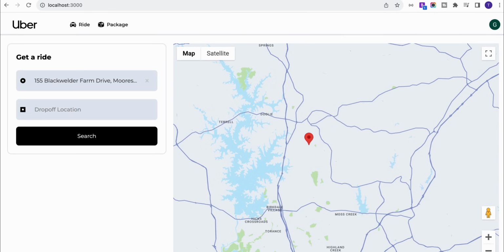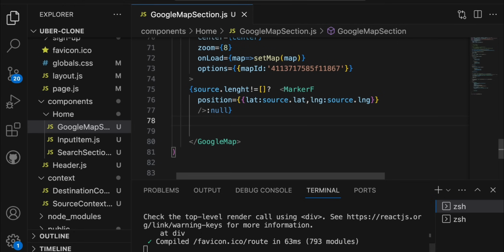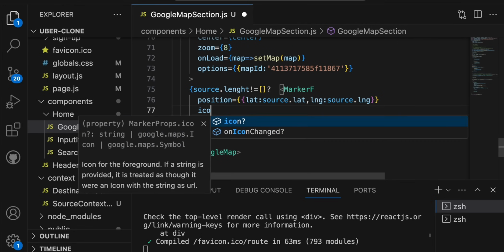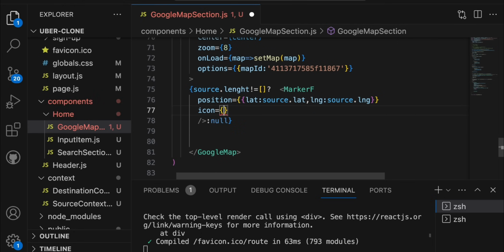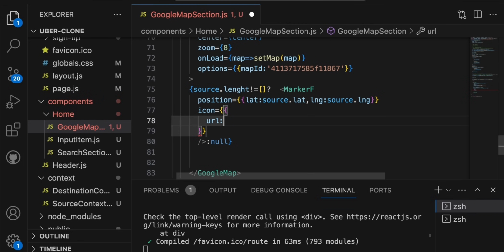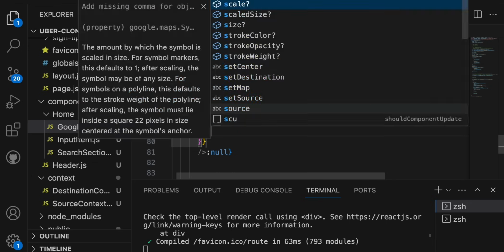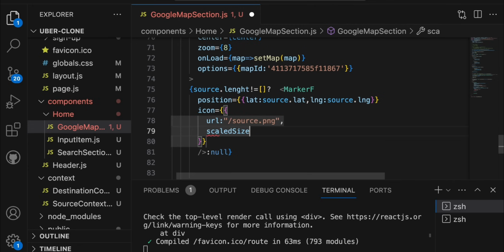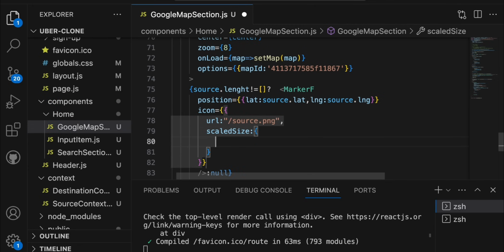Okay, we don't want this particular image, so you can give your own icon as well. It's very easy. We have to provide icon, and then inside the icon you have to write URL. Here you have to provide the local source URL. In this case I will write source.png, and also you can give the scale size, the height and width for this icon. So we can write width of 20, height to be 20.